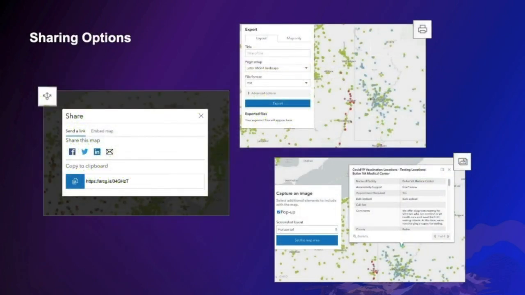Many instant apps include sharing options such as social media sharing, screenshot, and print that authors can choose to enable in their apps. These options provide the app viewer with methods to share the app with others or capture images of the app.